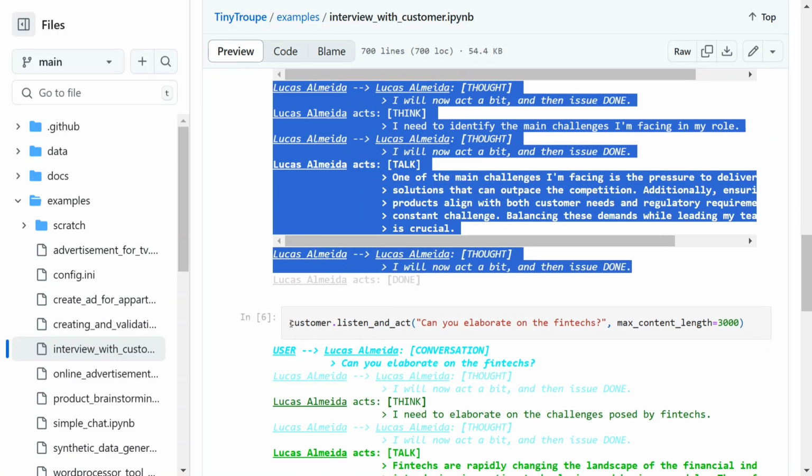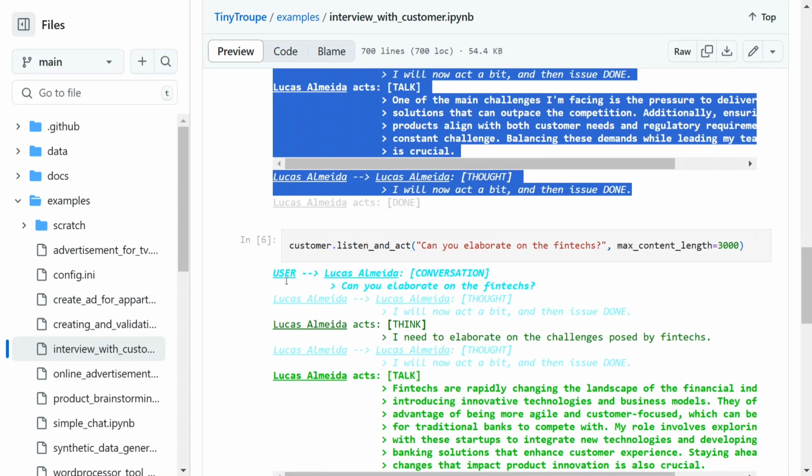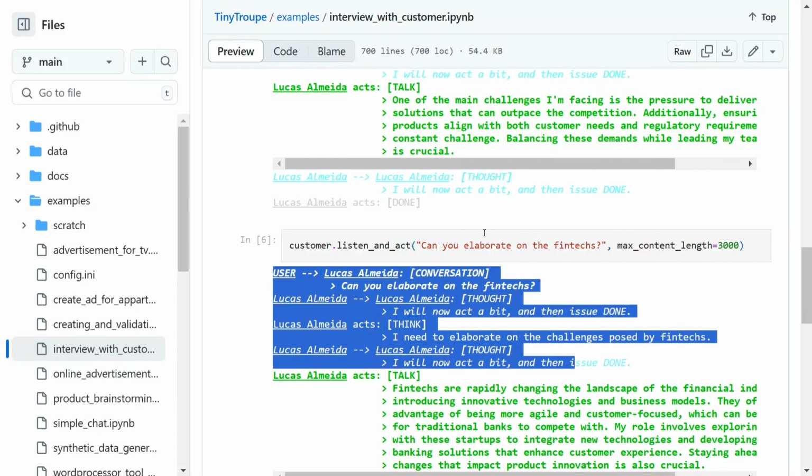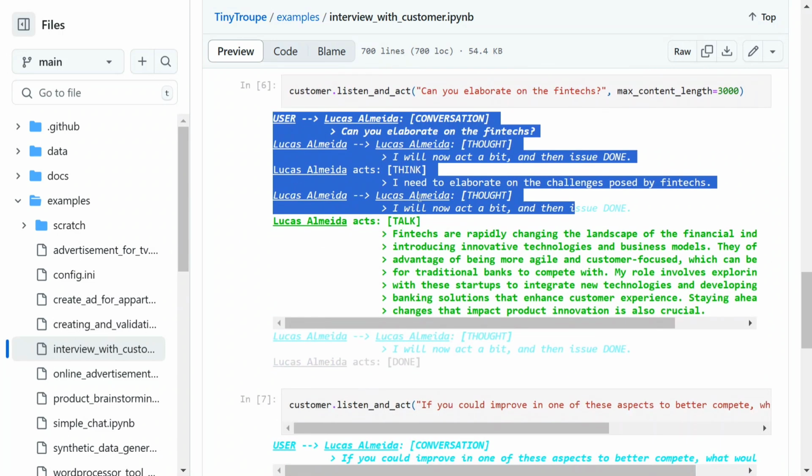The next question that is asked is: listen and act. Can you elaborate on the fintechs? So again, the user is Lucas Almeida. What is happening here is this particular prompt is now going to the artificial person, Lucas, that has been created in the artificial world. That was a bank, created by the tiny person factory that we initiated. So here you can see that this is a thought that is going into his head, and then this is the talk that is going on.